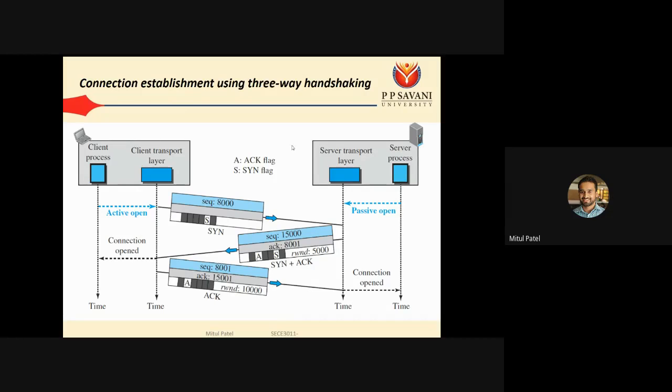Okay, when these three packets are transferred and the acknowledgement also arrives, then and only then can you say that your connection is established with the client. Connection is established between client and server. Okay.